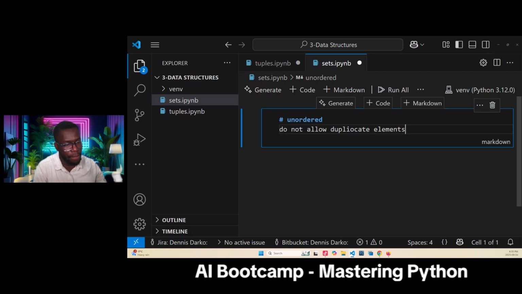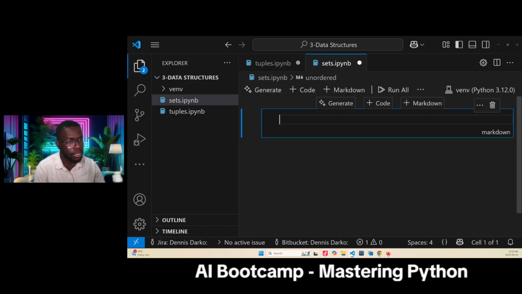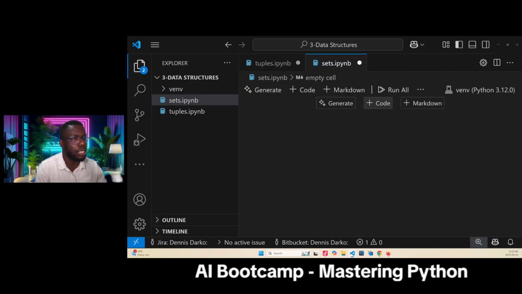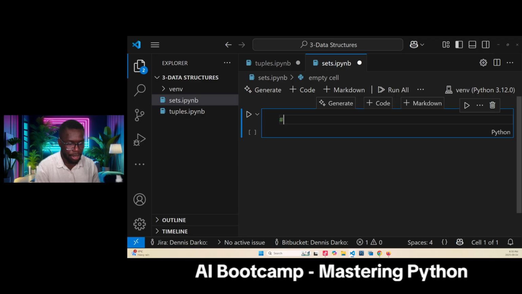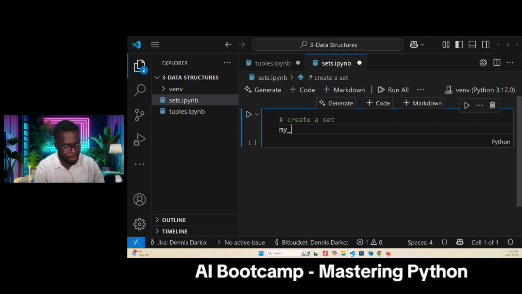Now what we need to understand is that we are going to look at several scenarios of how we can create a set. Let me bring up some code here. Let's look at how we can create a set, because sets are not that long, so we will finish right now. So let's say I have a variable, my_set, and I want to assign a set to it.